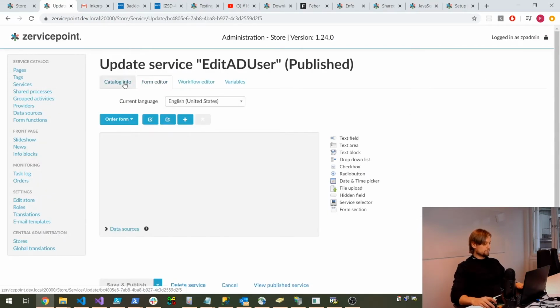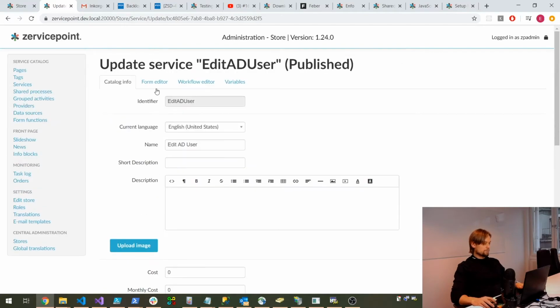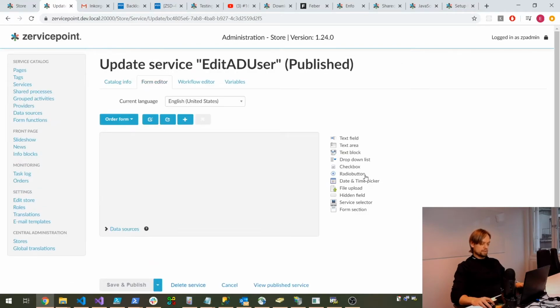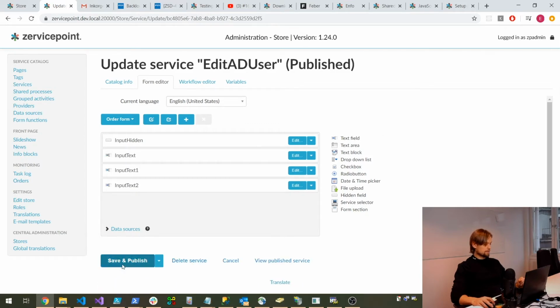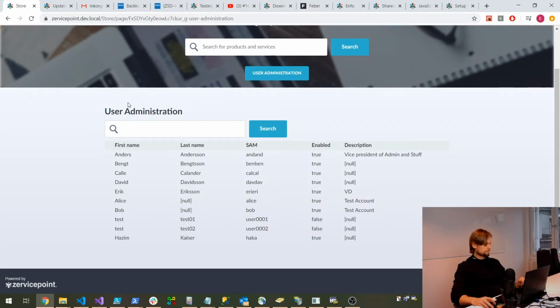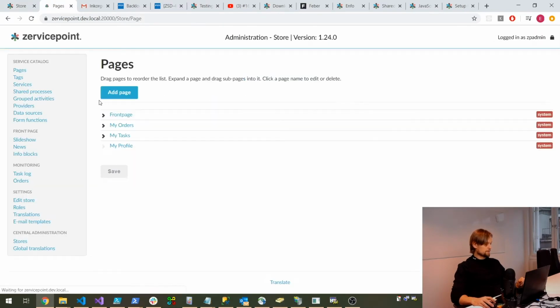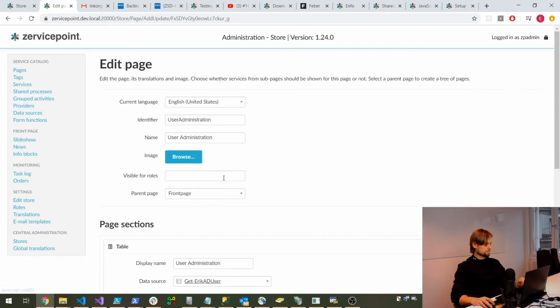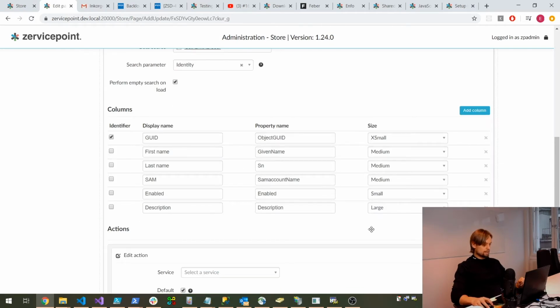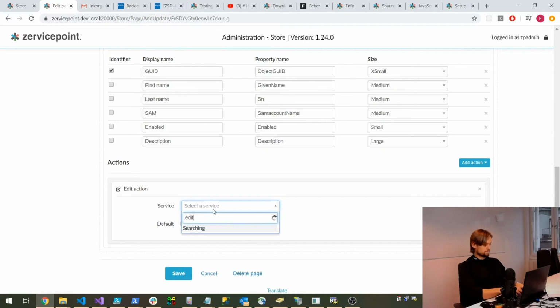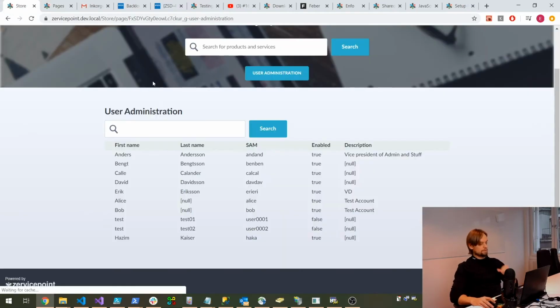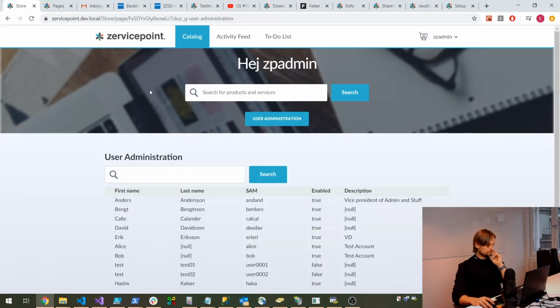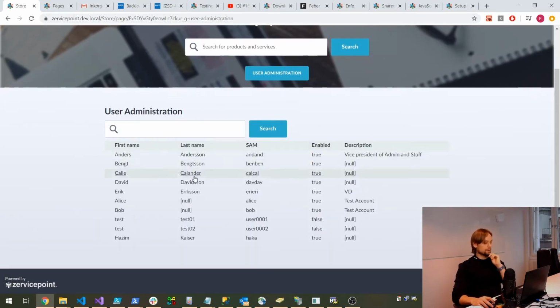And we go into the form. We don't actually, we need to do some stuff. I can just prepare and explain this afterwards. Something like that. And we go back to the page, and we put our edit action on there. Refresh, and now you see that all the rows are linked.